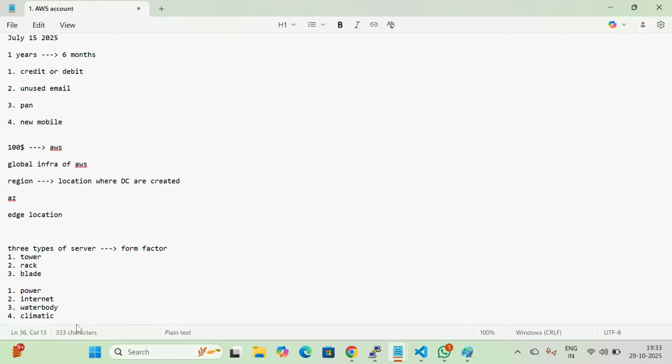These are all things they take into consideration before they create a data center. And finally, they will check the criminal records of that particular region, and then they will select the region in that particular geographical country, or else I will call it a continent.